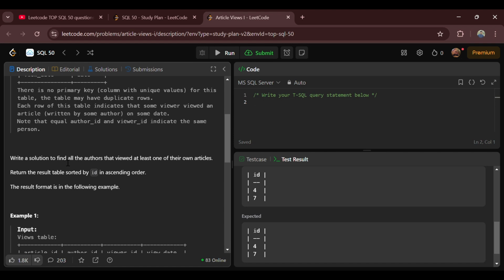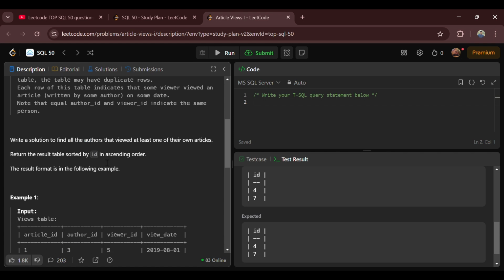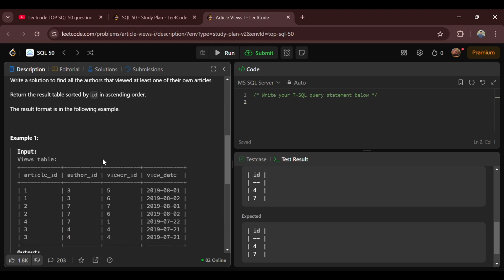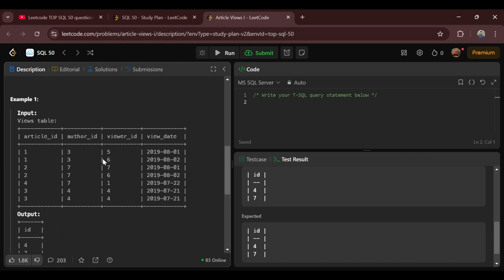So the requirement is: write a solution to find all the authors that viewed at least one of their own articles. That means, if we try to understand via an example, suppose I am an author, right? And my author ID is 4. Then my viewer ID will also be 4, because I will be able to see my own articles.